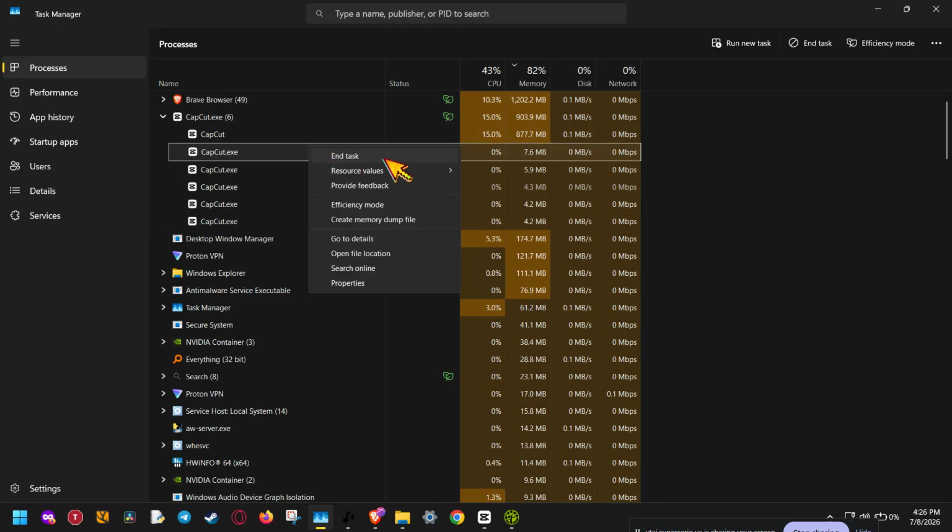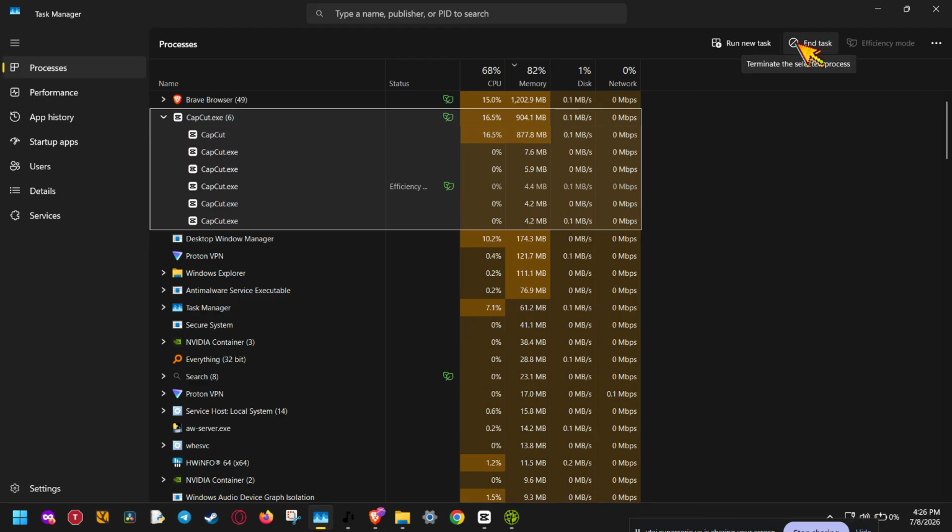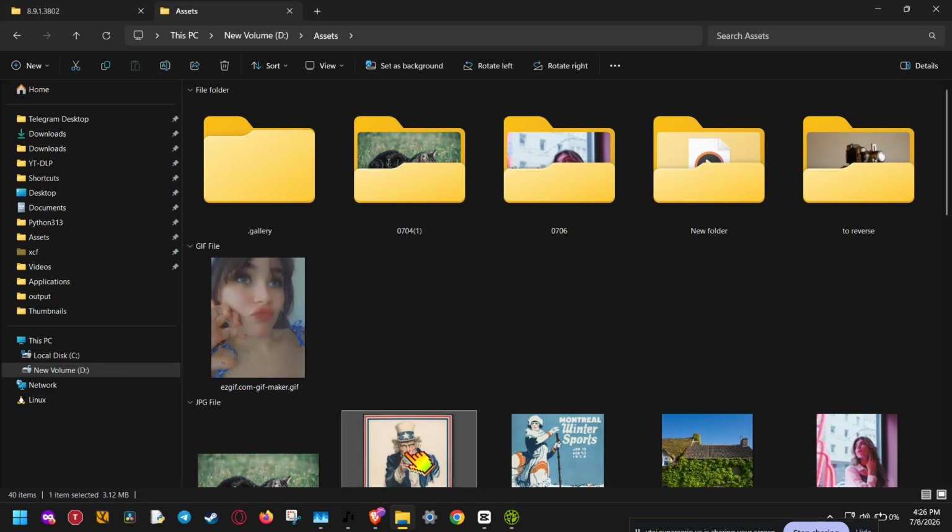If there is more than one CapCut process running, end each one of them so nothing is still active in the background. This step is important because if CapCut is still running, the next change may not take effect properly. Once everything is closed, we can move on to the file that is usually causing the testing environment issue.